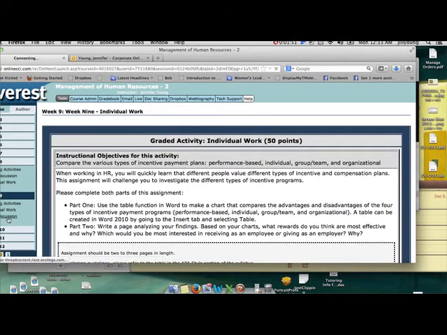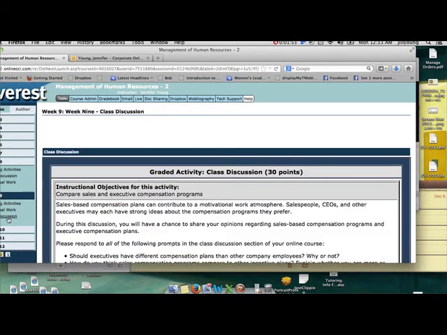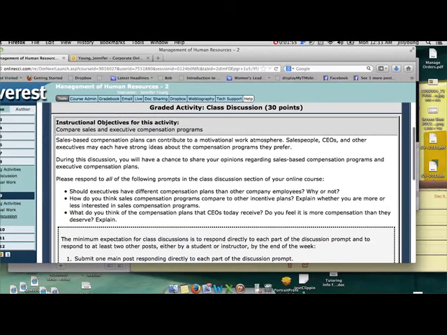Also, our discussion is about sales compensation, and they're talking about executive compensation as well. So, excuse me, you're really sharing your opinions on this.